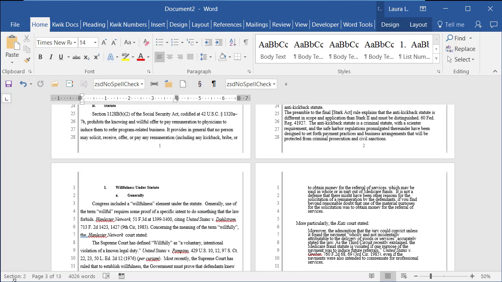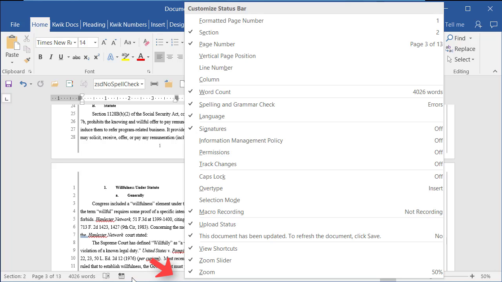Now I mentioned this section indicator here that tells me what section of the document I'm in. That is not on by default in newer versions of Word. So if you would like to see that, what you do is just put your mouse on your status bar here at the bottom and right click. And that gives you a menu of choices, and section is one of the choices. There are other things you can also choose to see or not see on here.